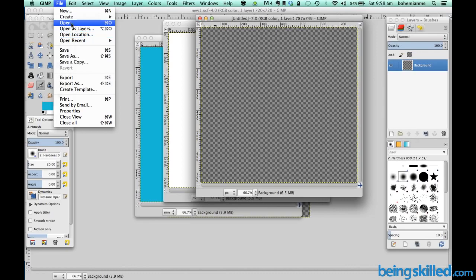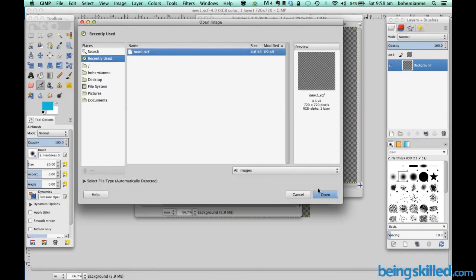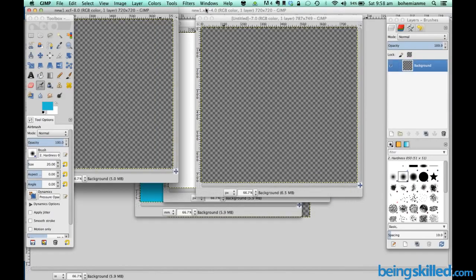So in case you want to open any existing file, just click on File, Open, and choose a location from where you want to open that file, and then press Open. So that file will open.